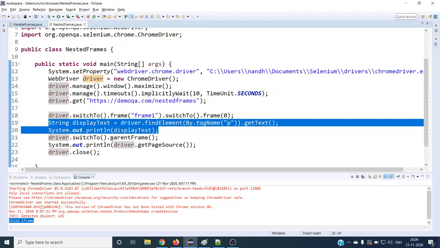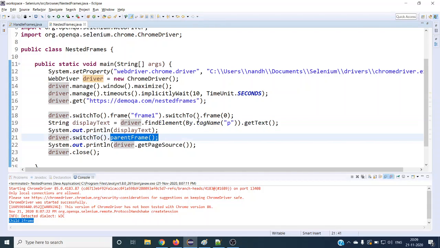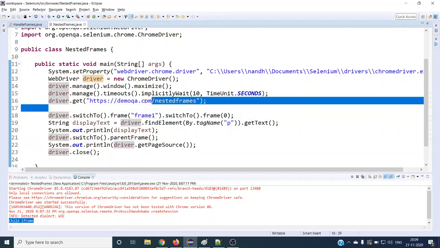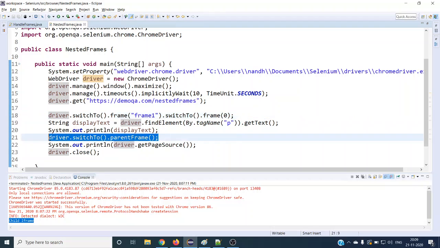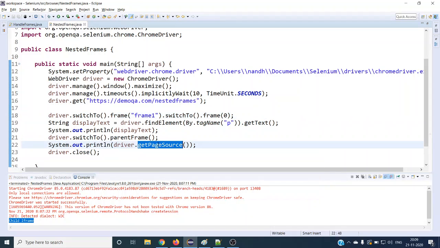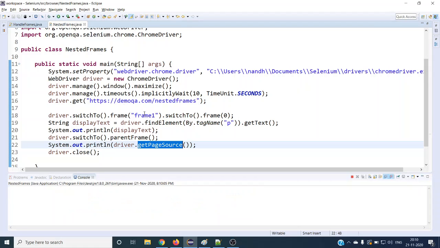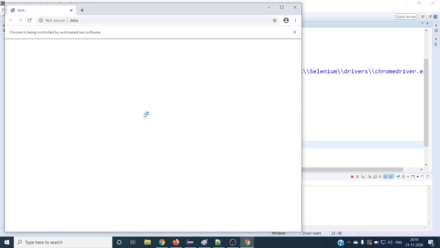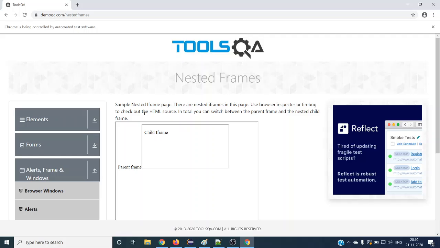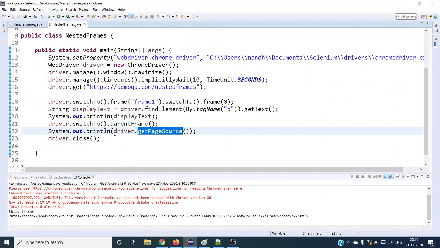After the next step, we are giving the parent frame. From the child frame it takes the control to the parent frame. From the parent frame we are taking the page source, so it has to print the complete page source of that iframe, the parent iframe. Let's try running and see what will happen. It takes time to switch to the frames, take the control and then close.